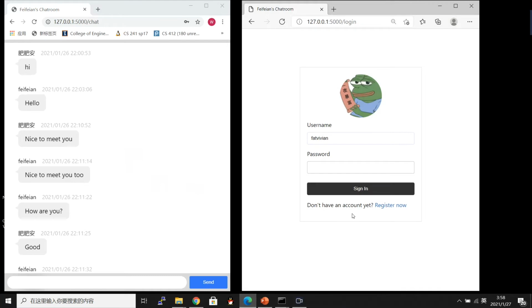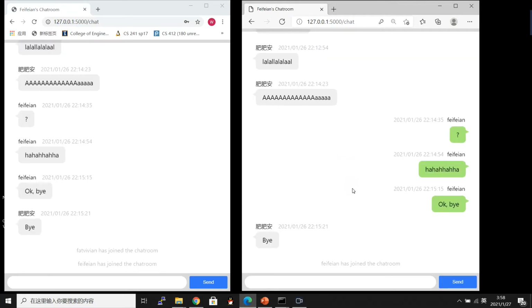Now I'm going to open another window to chat with myself. This time, let me demo the login functionality. A user can only log in with a correct username and a password. Otherwise, an error message will pop up. Now we've logged in. Let's say hi to the others.